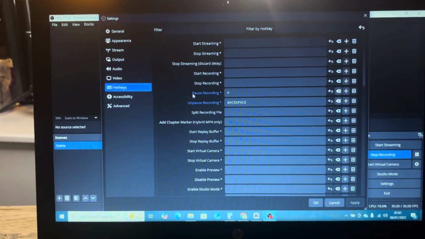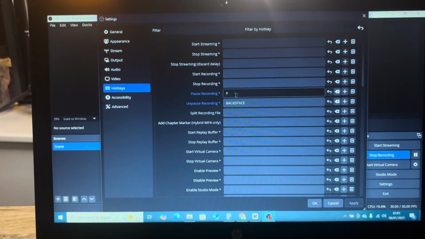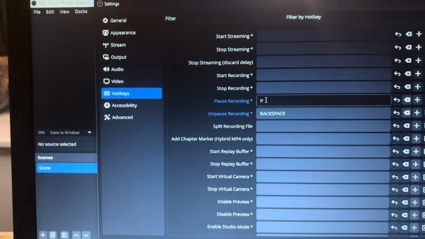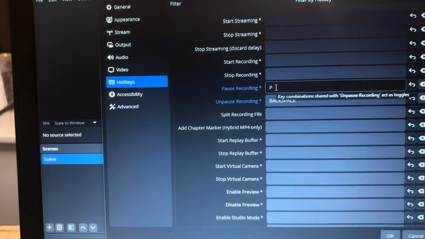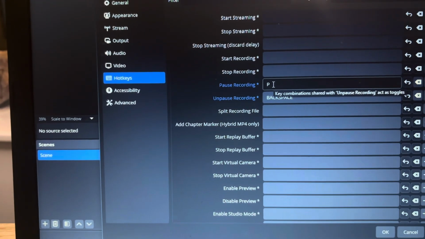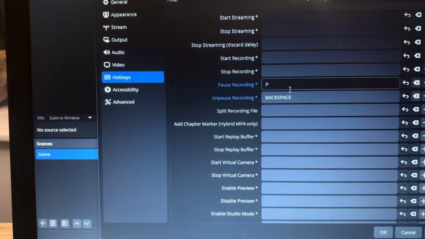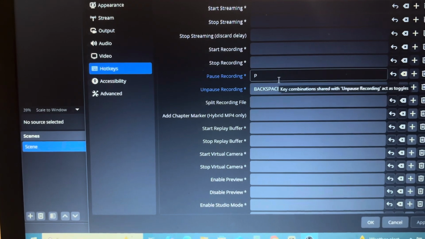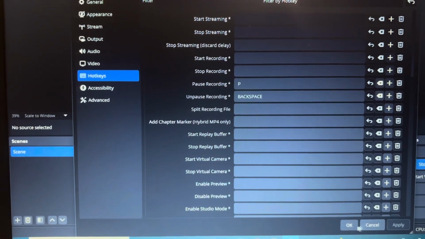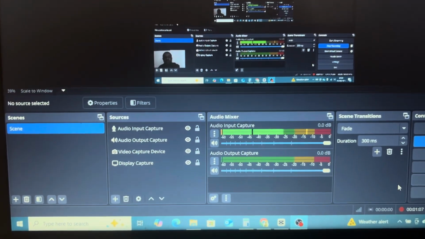Now for pause recording, the button you can use is P. You can see that P. So once you're recording with OBS, if you don't want to use the pause button here, you can just press P on your keyboard and the recording will be paused. All right, so that's how you can solve this problem.